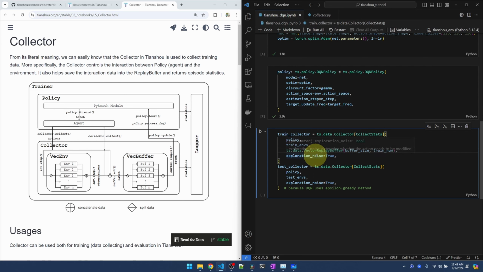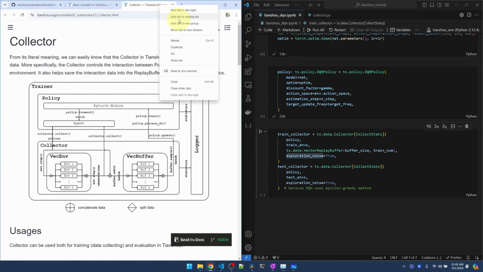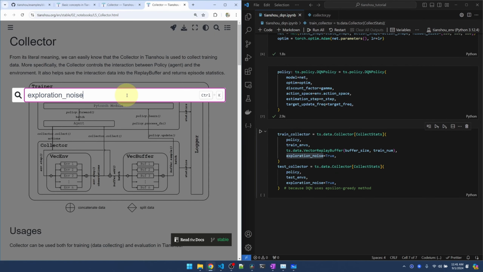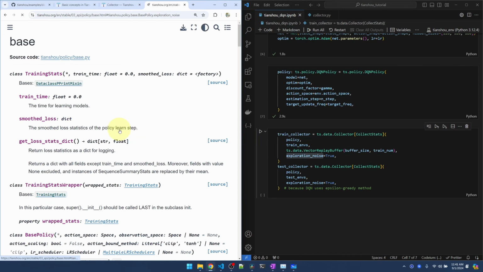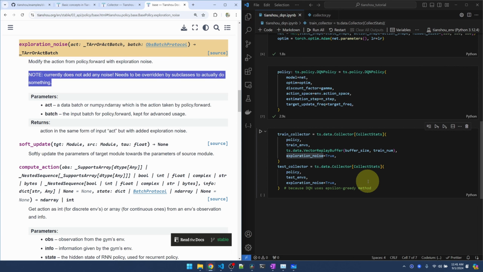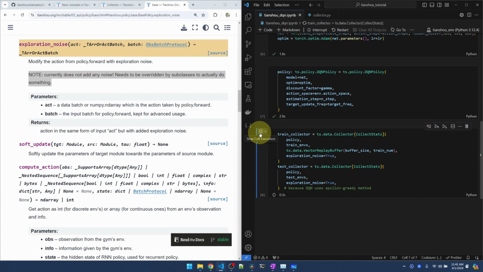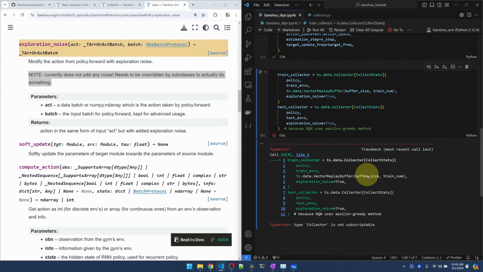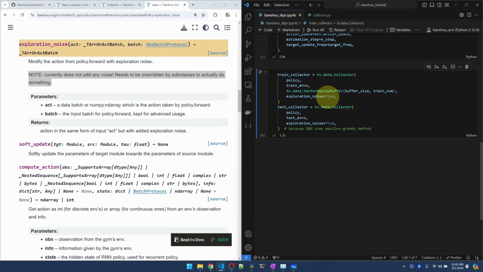Now, exploration noise. Looking at the documentation, base policy, it's supposed to add noise to exploration. You can see a note from here that it actually doesn't do anything. So we'll ignore it for now. There's an error here that says collector is not subscriptable. It seems like there's a bug here. If I get rid of these, this code works.